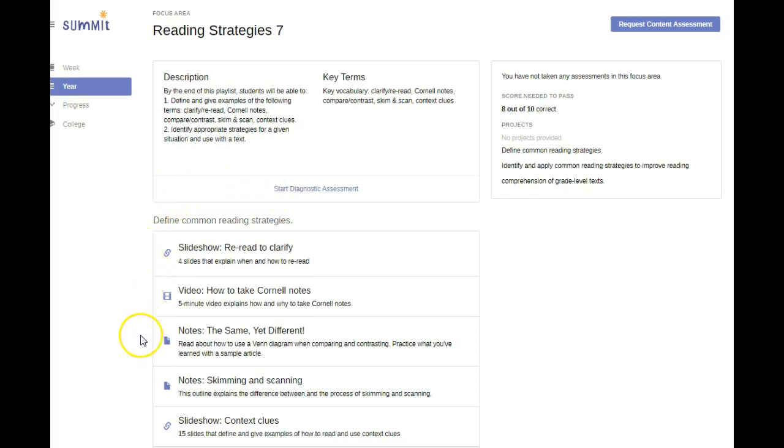Underneath is what we call the playlist. There are all kinds of resources in the playlist. There's a video, and I really suggest watching this, about taking notes. It's a really great idea, a strategy to take notes. So you're going to look over everything in this playlist, and then when you feel that you're ready, you're going to have to prove that you're ready by letting us know, and you will click Request a Content Assessment.